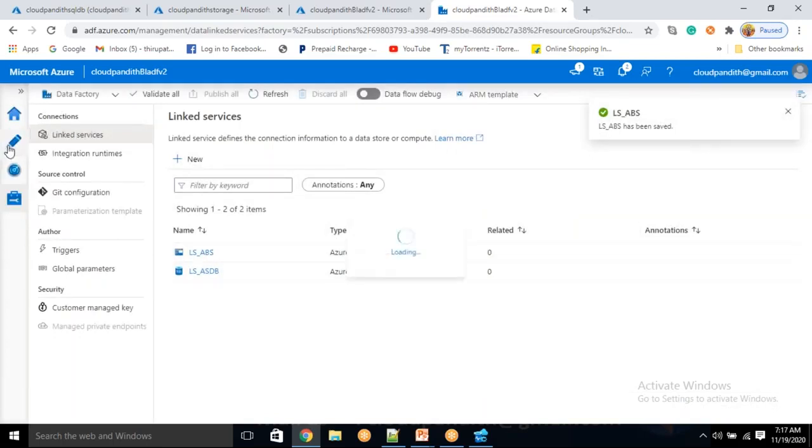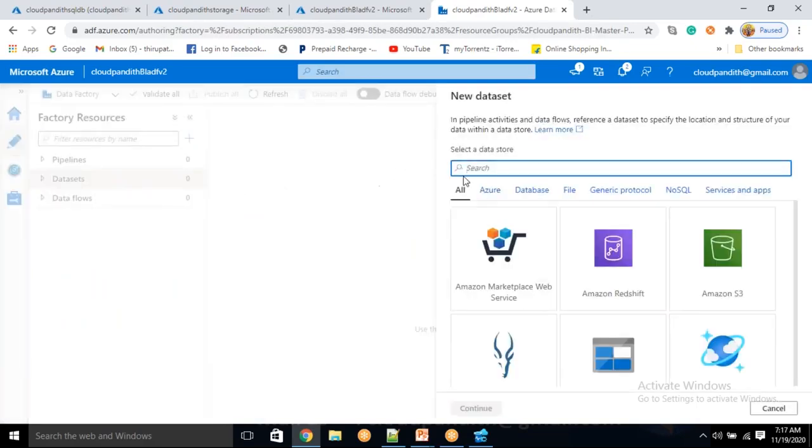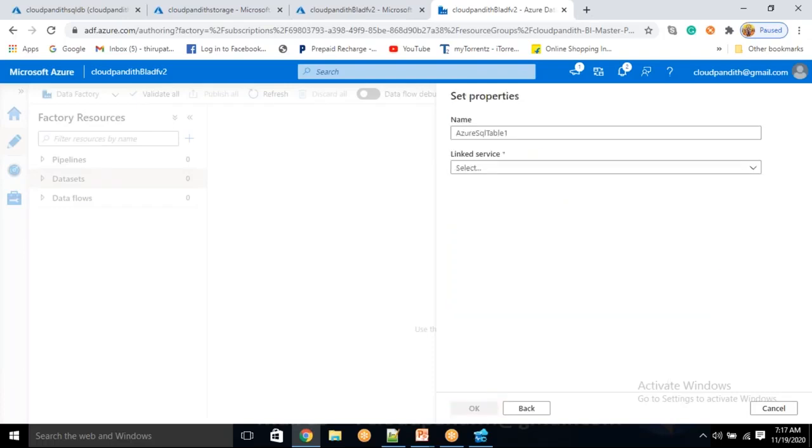Now come to the author tab. First we want to copy data from SQL database to the blob storage. Your focus must be on copying data from SQL database to the blob storage first. That's why I will create a data set for my SQL database. Continue. This is your DS SQL DB for source. This is going to be our source.